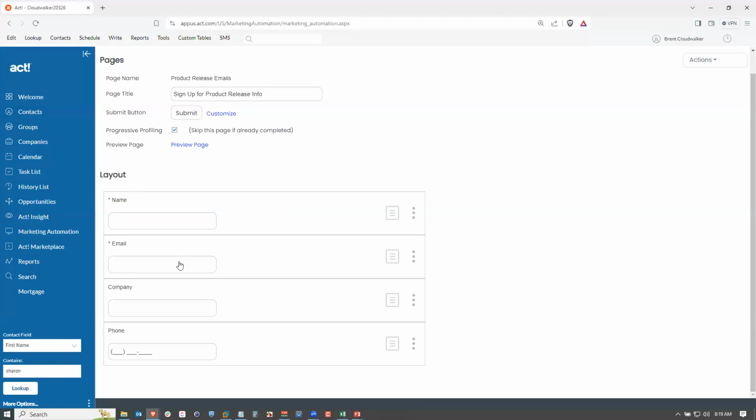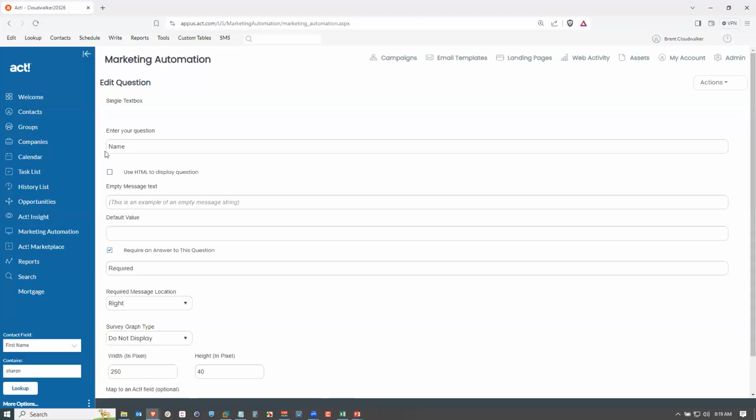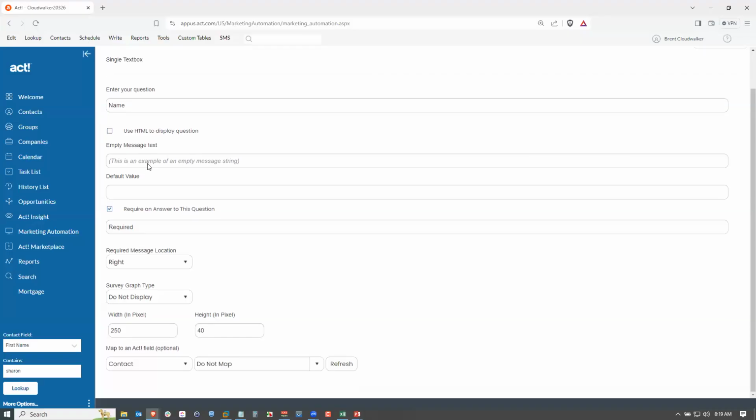But I do want to tie this form back into my ACT database, my ACT account. And the way I want to do that is to make sure that I'm mapping each of these fields back to my ACT database. So for example, for the name field, I'm going to click the little options button on the right and choose edit. And this will give me all the specifics of that field, name. I could change it to say first and last name or full name, but I'm just going to leave it as name. I really don't want to do any changes. I want to keep everything super simple today. But down at the bottom where it says map to an ACT field, notice it's not mapping to anything yet.